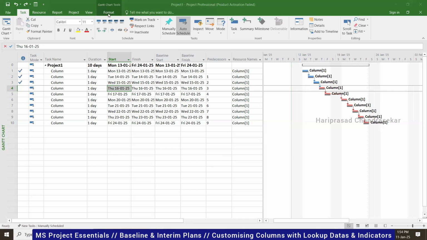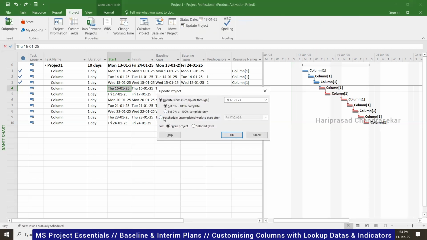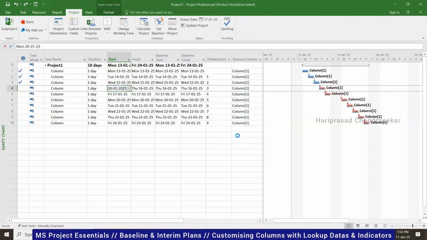So I was telling you, this way it's manual and we are getting constraints. We will go to the project itself, Update Project, but here Reschedule uncompleted work to start after. You need to consider Reschedule uncompleted work. Before, we just did it with the default option, that's why the entire project changed. This is the automatic way. See, you are still getting constraints.